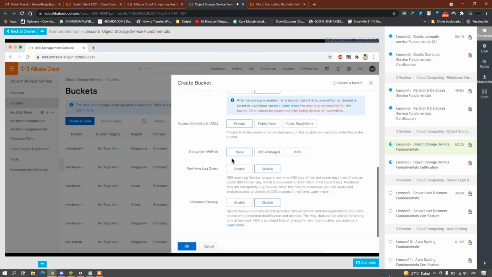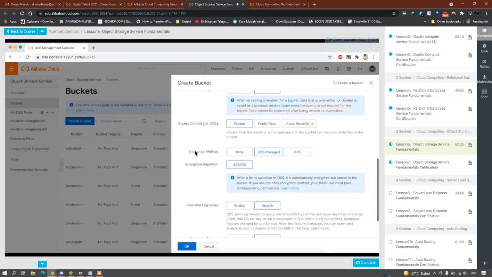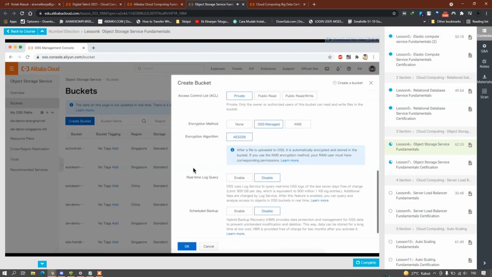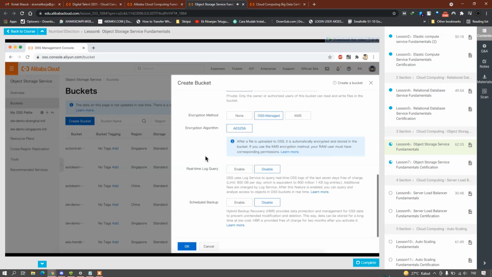So I have three options: None, OSS Managed, and KMS. If I choose OSS Managed, then all of the items in my bucket will be encrypted with an AES 256 key that is managed by the OSS service on Alibaba Cloud. If I want to use my own key, I can create a key inside of our key management service and then assign that key to the bucket. Of course, I don't currently have a master key, so that won't work, so I'll just go with OSS Managed to use the built-in key. If I wanted to use KMS, I would have to go to the KMS console and set up a new key over there. Let's turn on real-time log query.